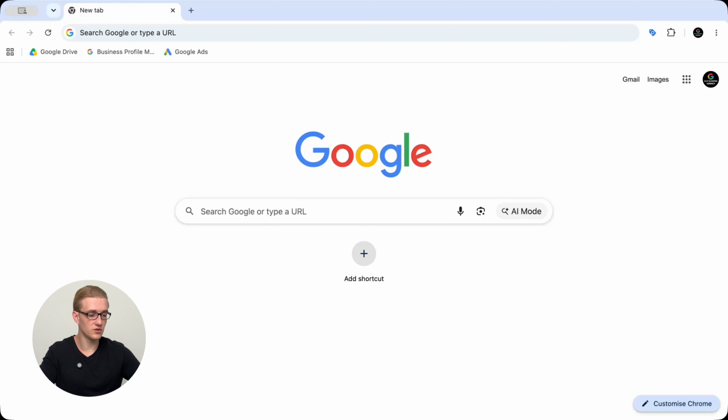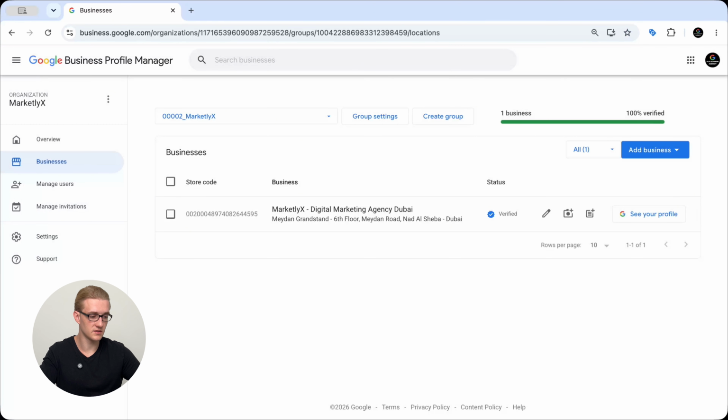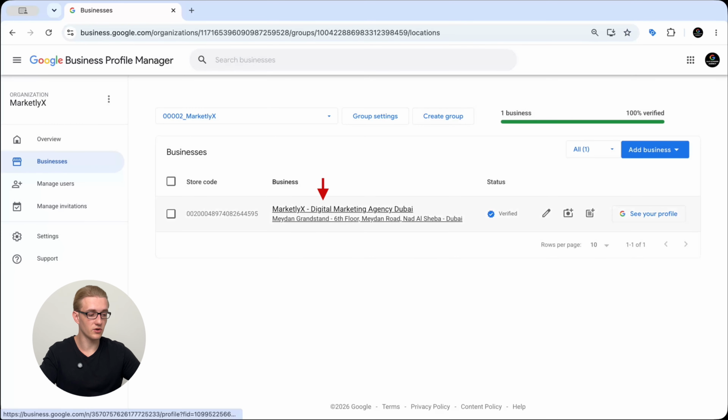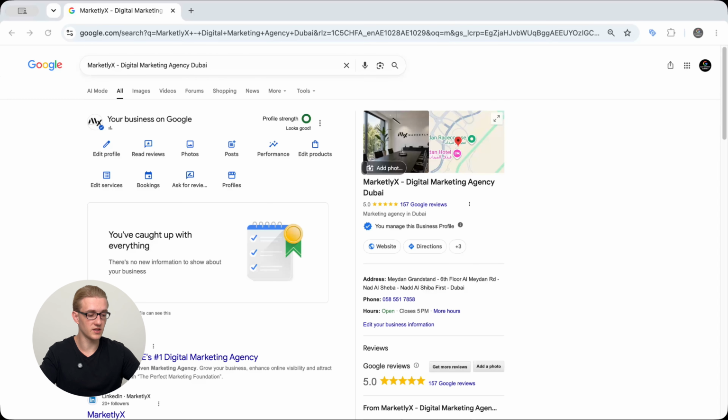The first thing you need to do is open your browser and log into the Google account connected to your Google business profile. Once you are logged in, go to business.google.com, and at this stage you will see one of two things. If you land on a page showing a Businesses tab open, select the profile you want to manage. If you are taken directly to your business profile dashboard, you can continue.